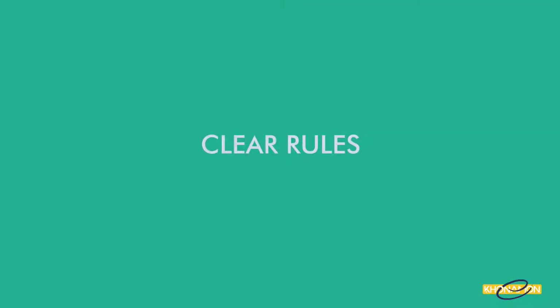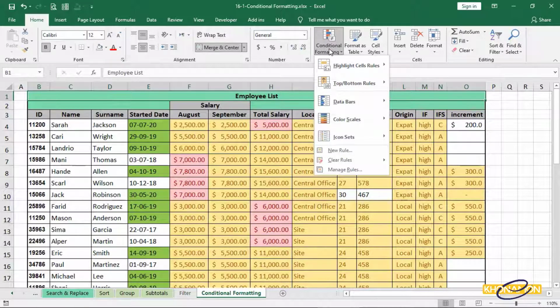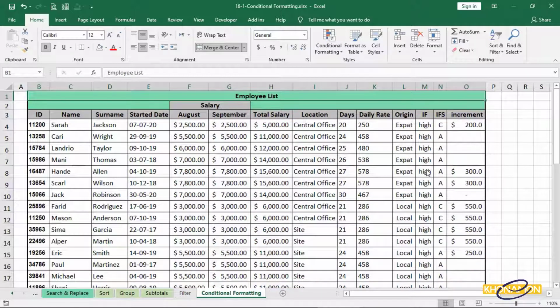Clear rules. Anyway, I want to clear all the conditional formatting from this list. Again, I go to Conditional Formatting and mouse over Clear Rules. Clear rules from selected cells or entire sheet. I want to clear all the worksheet rules, so click on it. All highlights disappear.